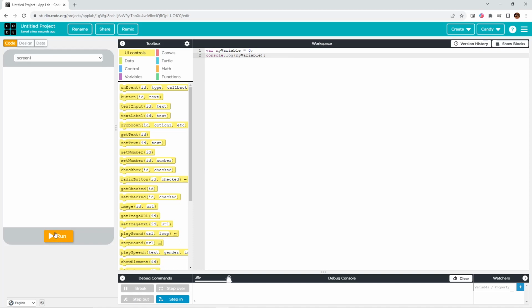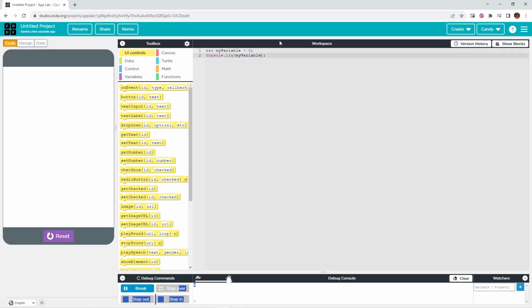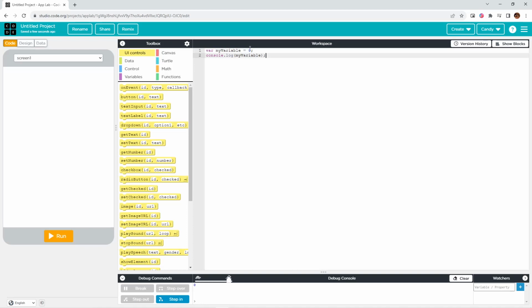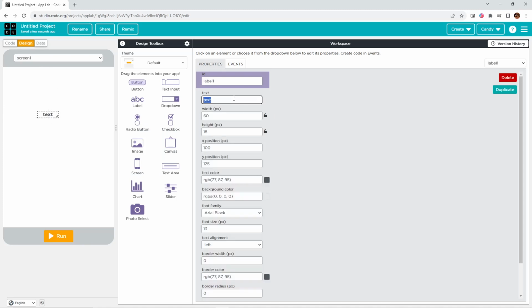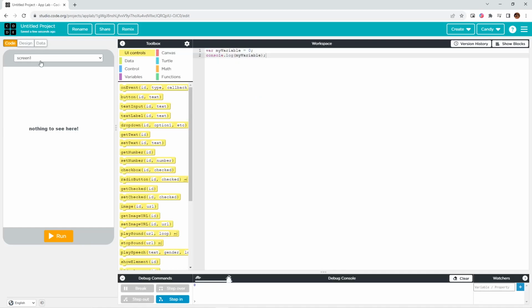Let's then see when we run the program. Now we can see that myVariable was equal to 0, and so 0 was outputted to the debug console. But let's say we want to output something to here. So this is in code mode. Let's head over to design mode. In design mode, we can have different screens, and we can add stuff like labels, buttons, text inputs, images, etc. So let's add a label. And we'll just have this say, nothing to see here. You don't have to do anything I'm doing exactly, I'm just trying to show you.